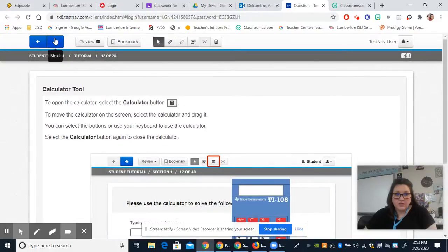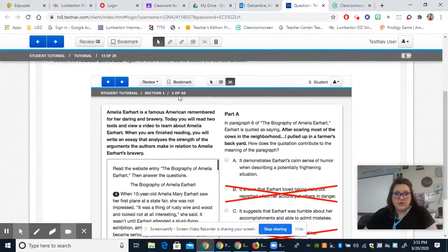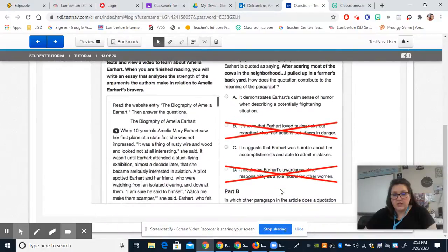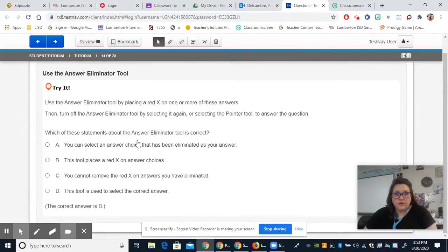An answer eliminator can basically put a big X. You know that that's not the answer, so put the answer eliminator on answer choice B or D. So then you can look at the two that could possibly be the answer choice. Okay.